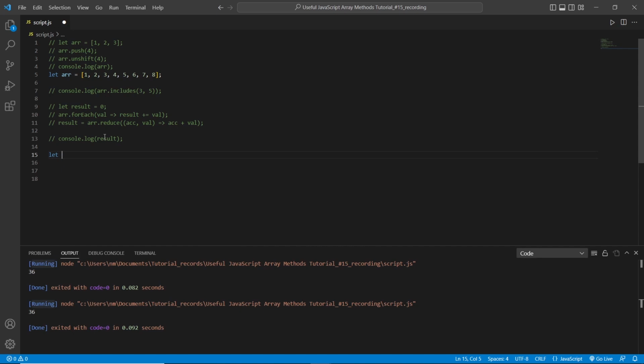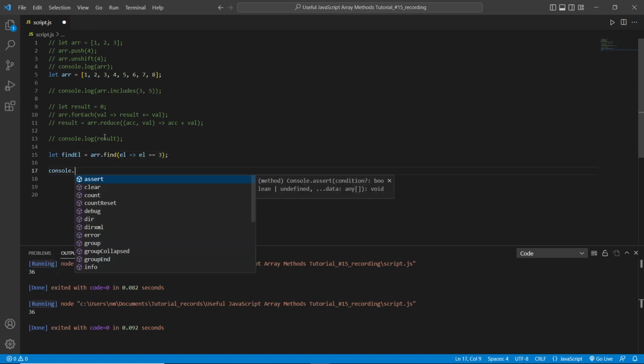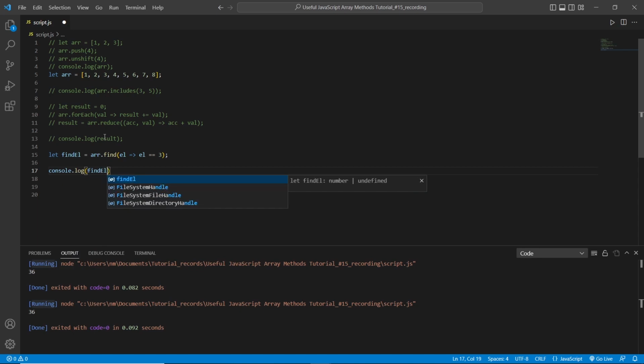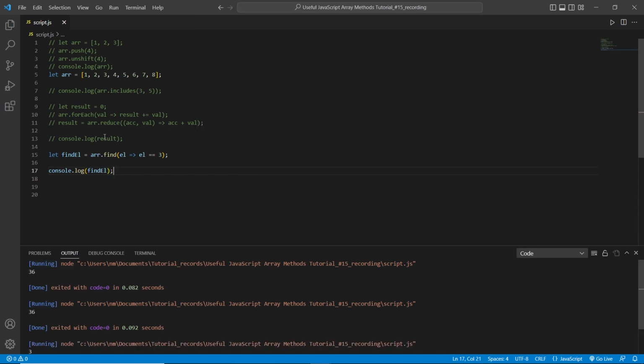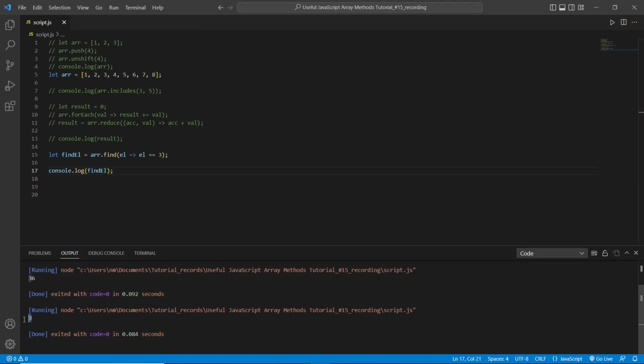And then next will be the method find. So I will say variable findEl, which means find element, and I will use array find. If the method find searches for a value and finds the value 3, then it should output just the 3. And let's output. So as you can see we have the number 3 in the output and it works correctly.